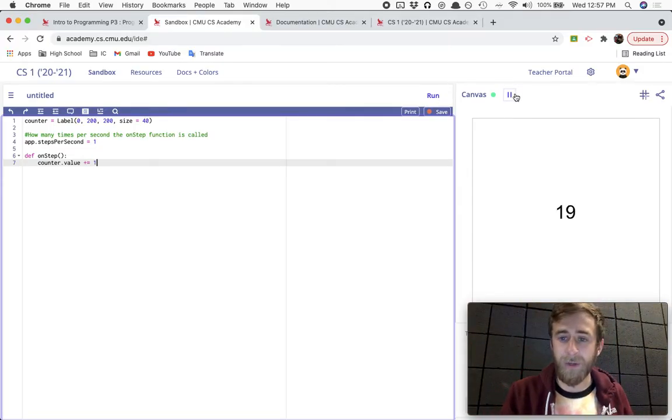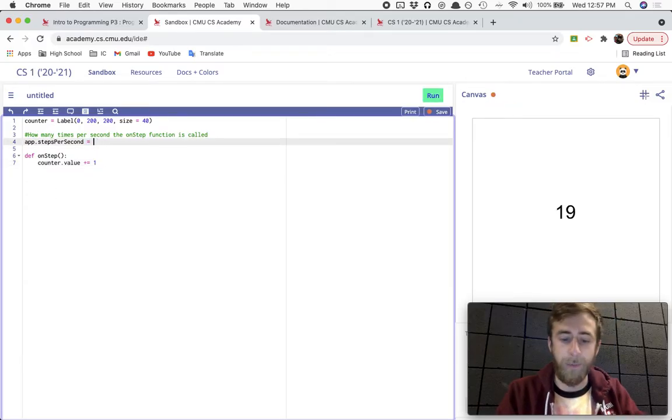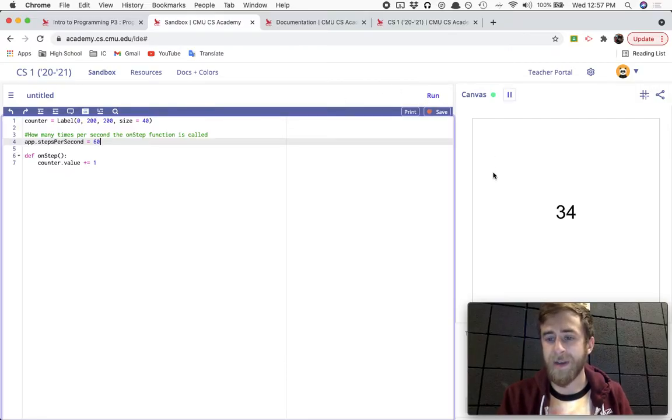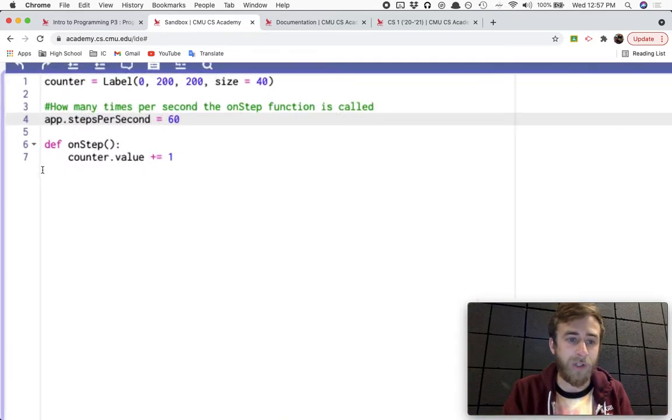We can also change it to be 60 frames per second. Everybody wants 60 FPS, right? It's better than 24 or even 30. And so now this is going to count fast. This looks like it's even faster than the default, right? This is going a little bit faster than the default frame rate. And this will change not just how fast you count, it changes how fast the onStep function gets called.